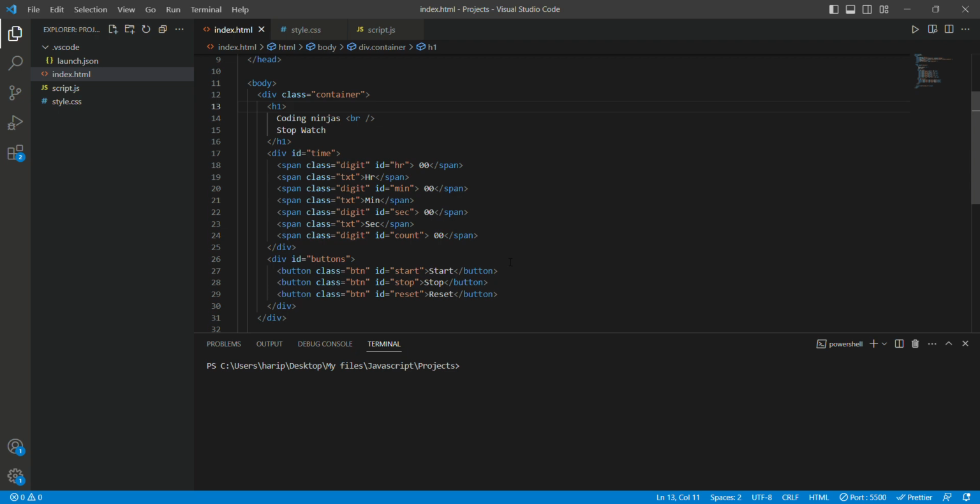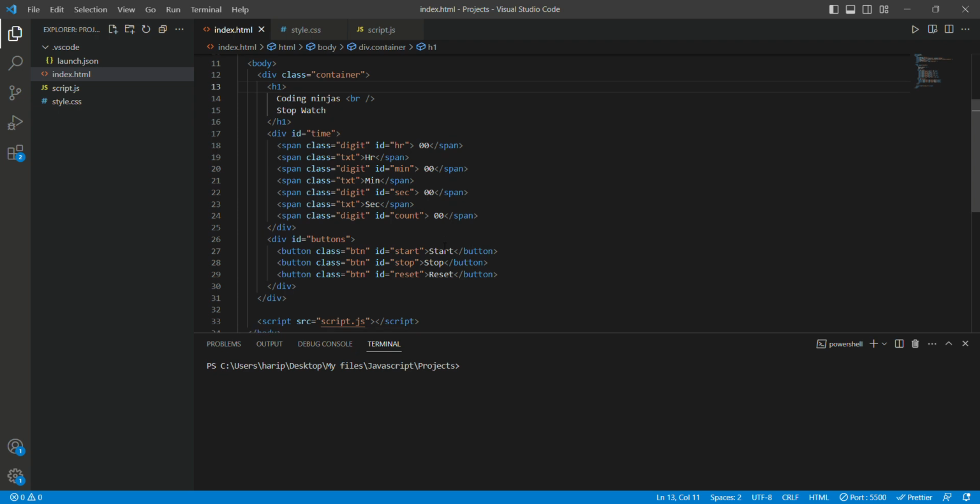So here I used the class digit and then ID hour, with 00, since initially the hours and minutes will be 0. The same goes for minutes, seconds, and count. Count runs very fast, and if it reaches 100 it makes 1 second, and if seconds reach 60 then it increases the minute. If the minute reaches 60 it increases the hour. For that purpose I use this.